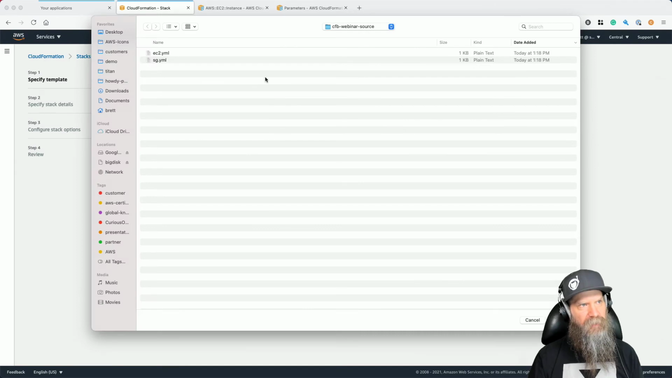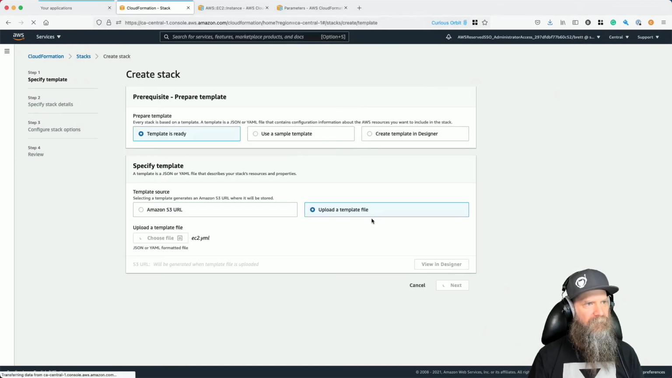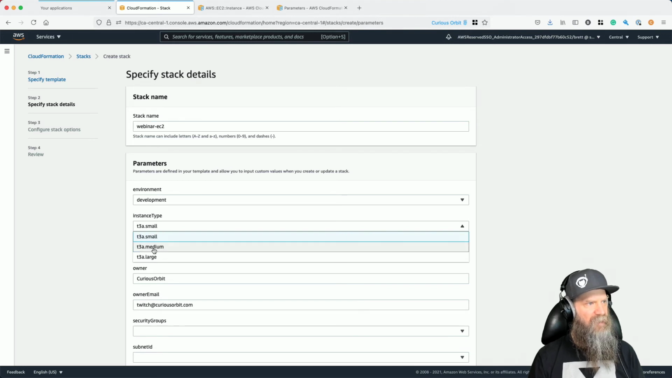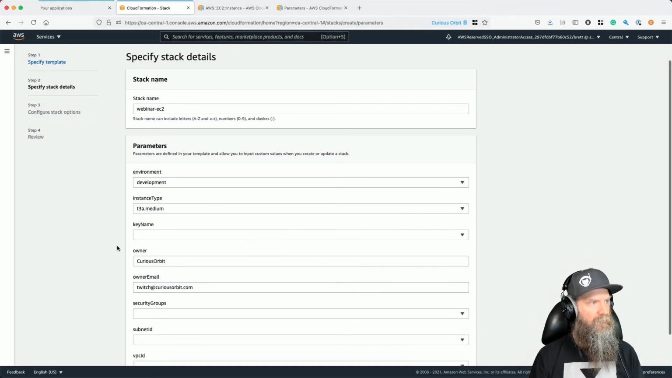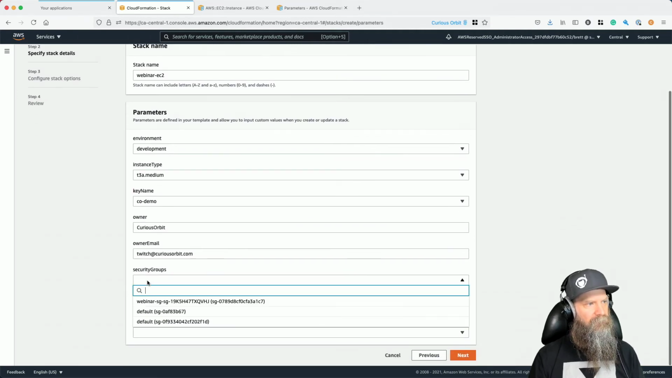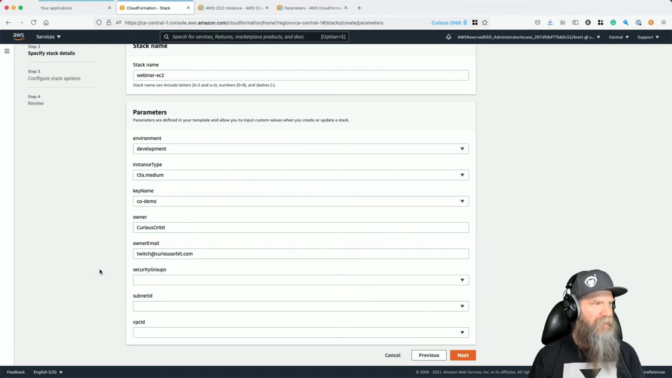I'll use my cheater one again, just so that I'm hopefully not having any sort of typos. So we'll call this webinar EC2. Our environment is set to dev. Let's make this a medium just to show how this works. First thing I need is my key name. I've already set that. There's our owner email. There are a bunch of security groups. Now here's the one gotcha. You need to make sure that you're selecting the appropriate security group. If you select a VPC and then a security group from another VPC, it's not going to work.